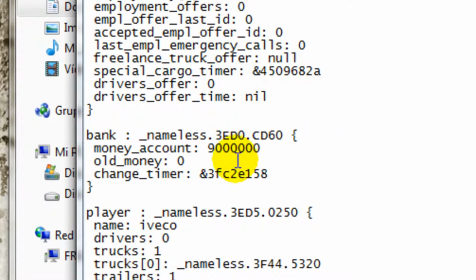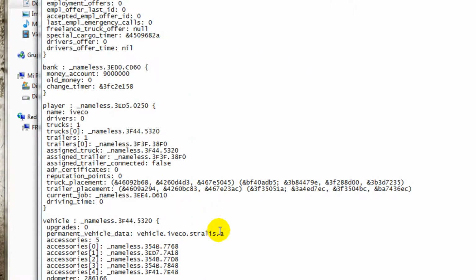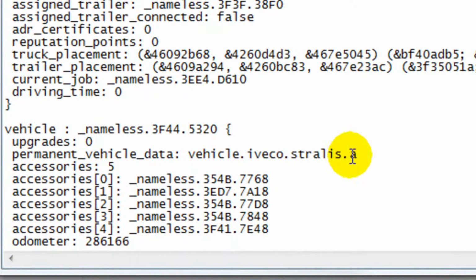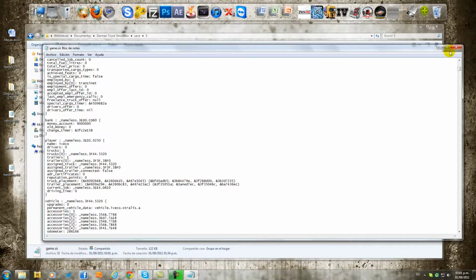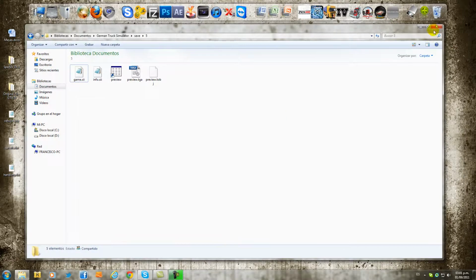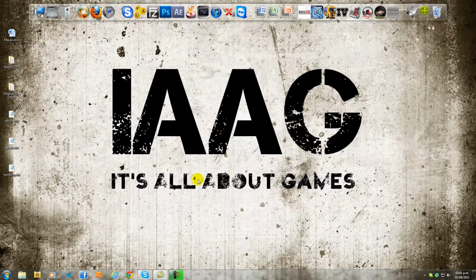9999. You can also change here the kind of class your truck is. For example, if you have a C vehicle, you can change that for an A class. Remember to save the file, and you now have to start the game. So I think that's it for this video.